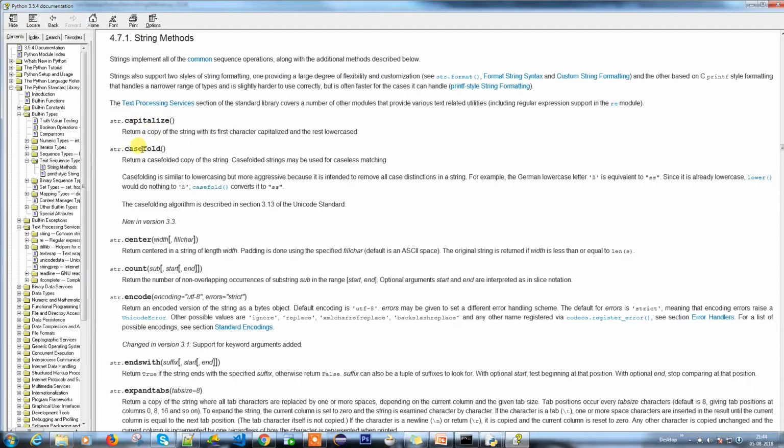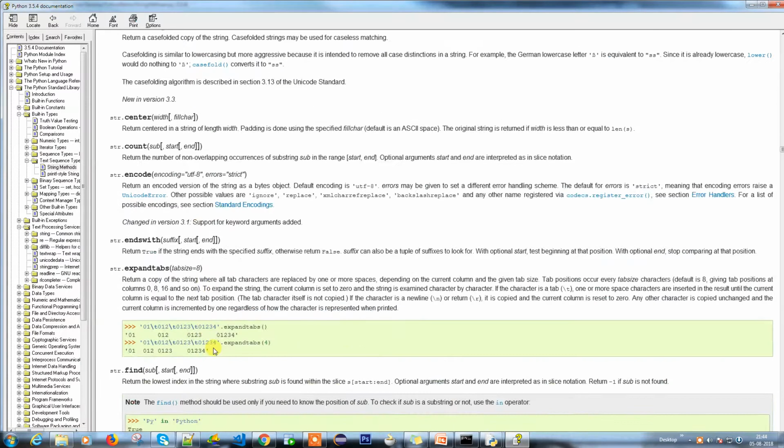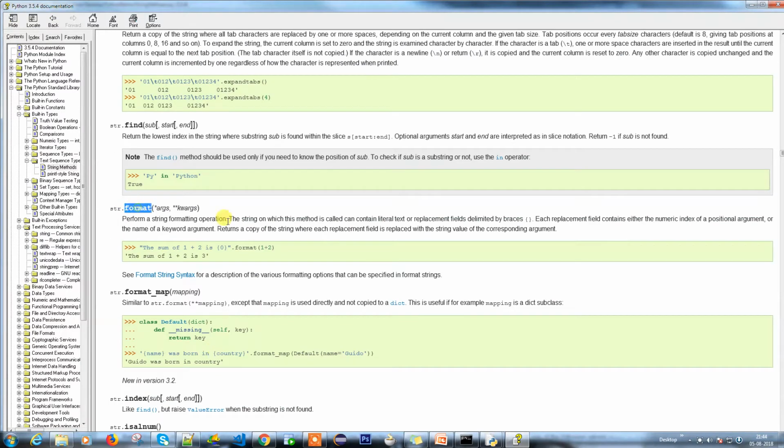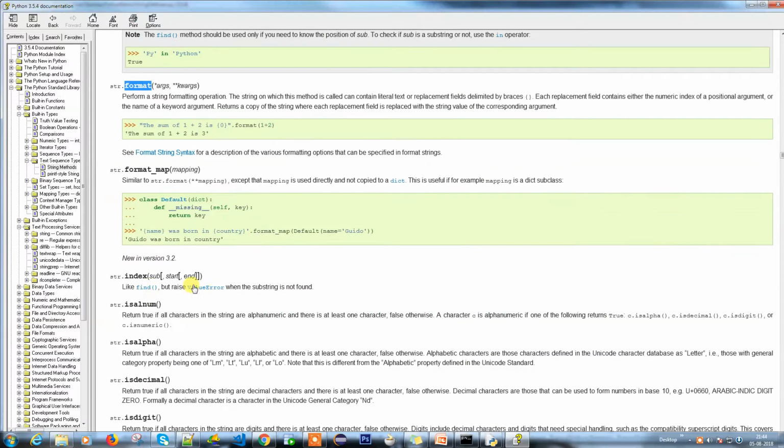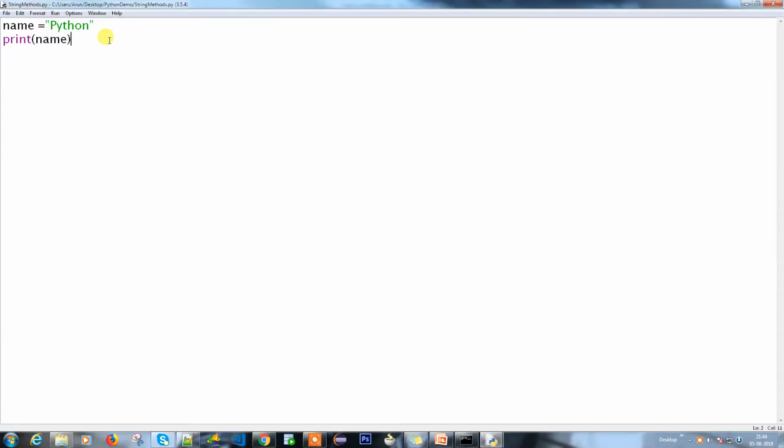String dot capitalize, casefold, center, count, encode, endswith, expandtabs, format_map, index, isalnum, and so on. We don't know how to go through all of them, so let's try a few simple methods and see how the outcome looks. Whenever you get your time, try to implement most of the methods. I'm going to use not all of them, just a few of them.